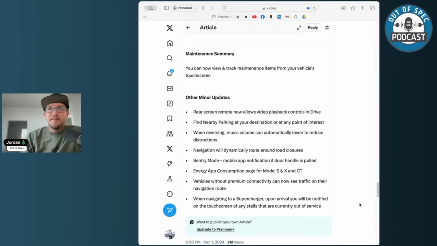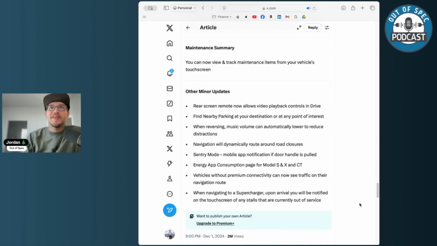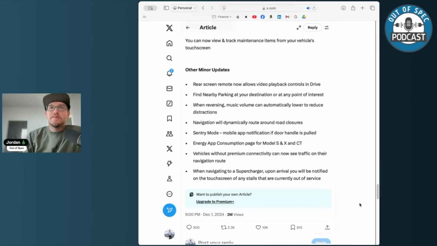They could easily add that. I don't know how easily, but they could totally add that. Then we'll have maintenance summary. You can track maintenance items from your vehicle's touchscreen.